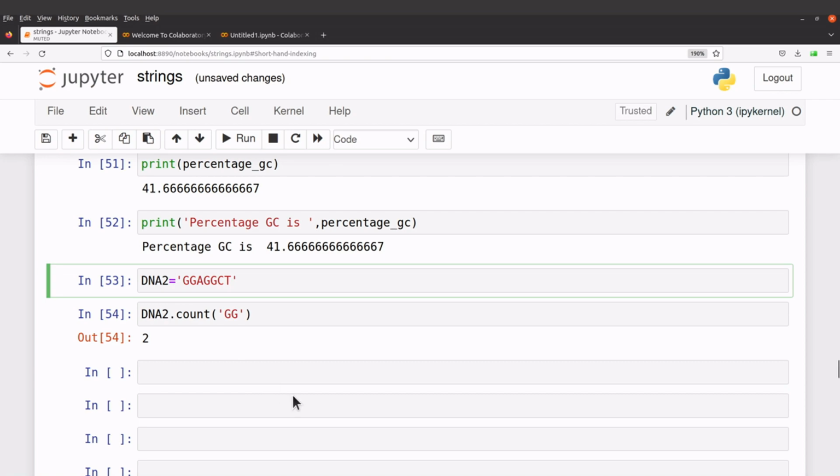Okay, so this is how we count them. Bear in mind that when you are counting or you are looking for patterns, there are better ways of doing it. For example, you can use regular expressions to do that. But this is something that I'm going to cover in another tutorial.